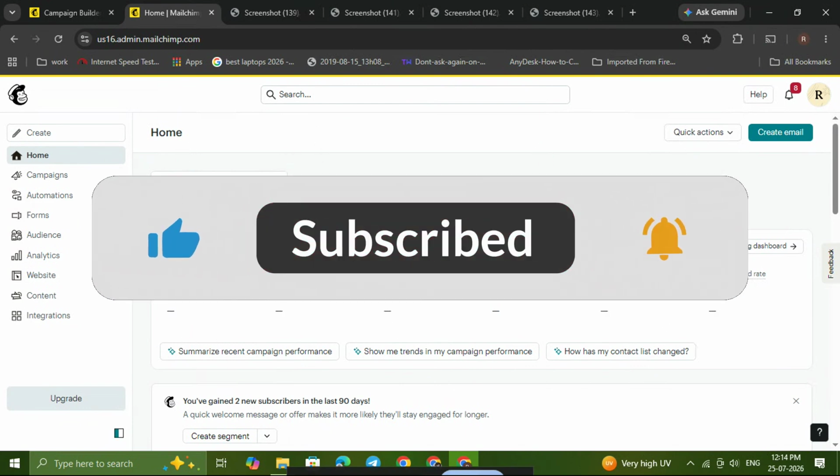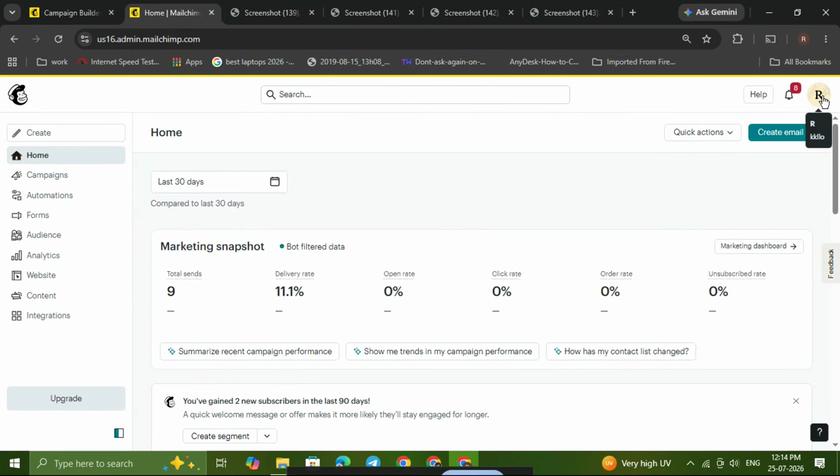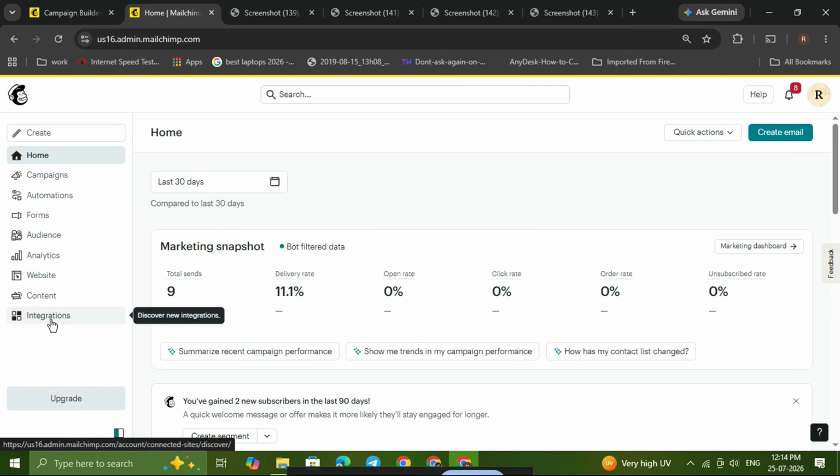Alright, let's get started. First, open Mailchimp in your browser and sign in to the account that's connected to Monday CRM. Once you're inside your Mailchimp dashboard, look for the integrations area. This is where Mailchimp keeps track of connected apps and external services.